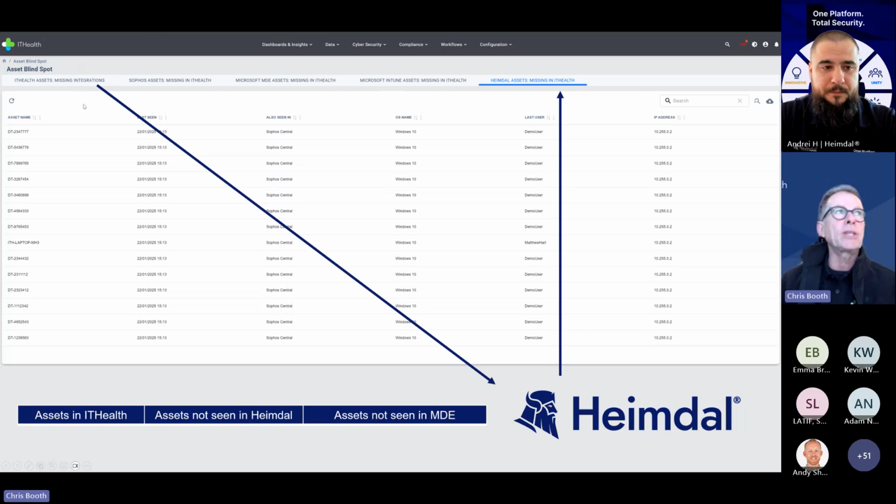Now, in terms of that integration, those of you who are familiar with the latest release of the dashboard will hopefully be familiar with what we call asset blind spot. Up to last week, we had asset blind spot for missing integrations in the dashboard, i.e. where assets were spotted in the dashboard that were not seen in MDE as an example, or if you're running Sophos, not seen in Sophos. And now we've added other capabilities: assets seen in the dashboard, but missing from either one or the other system.